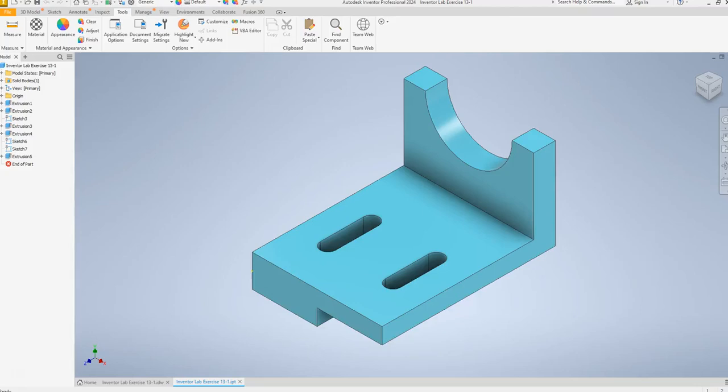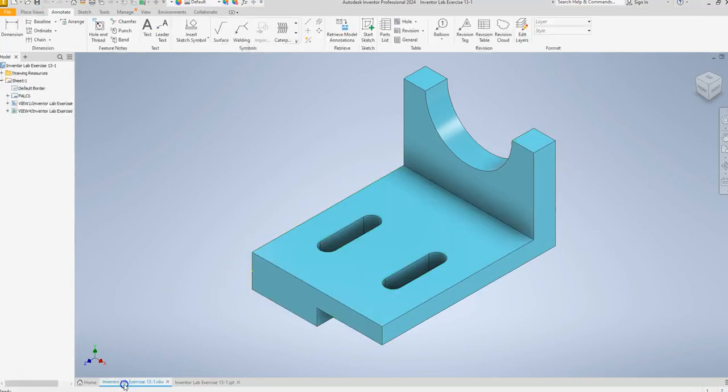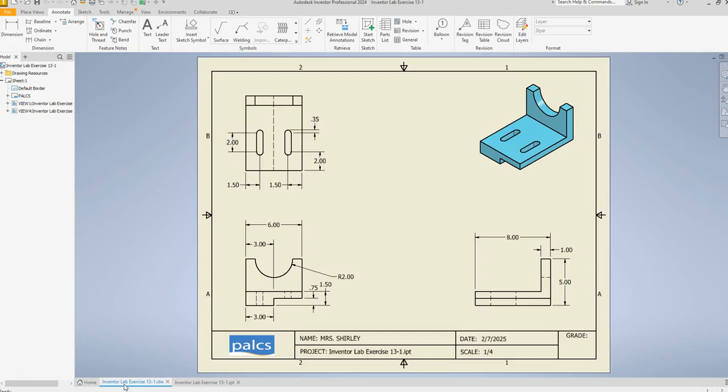Hello students, today we are going to create this object here that you see. Here is our multi-view with all of our dimensions. Alright, so let's get started.